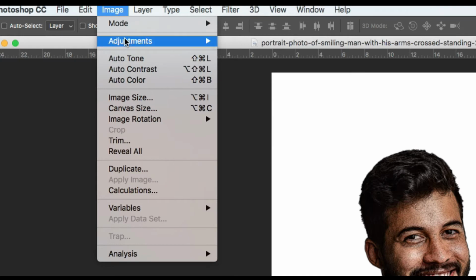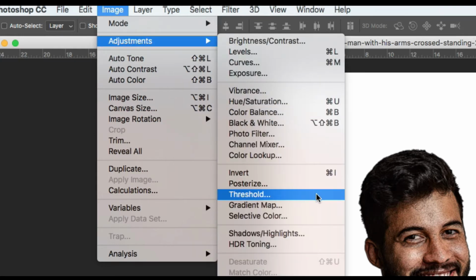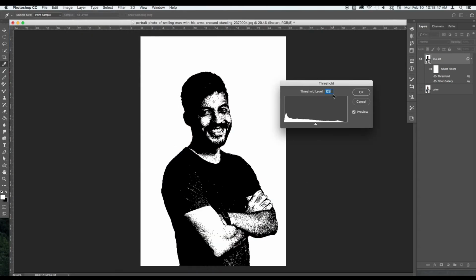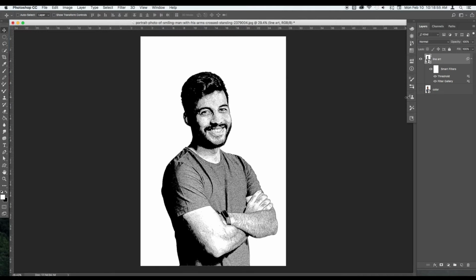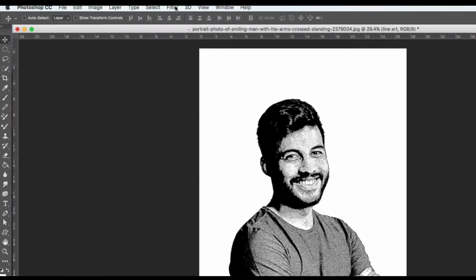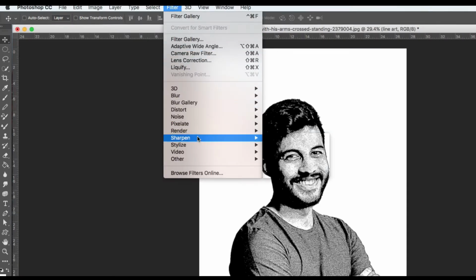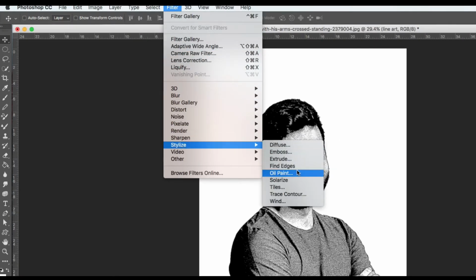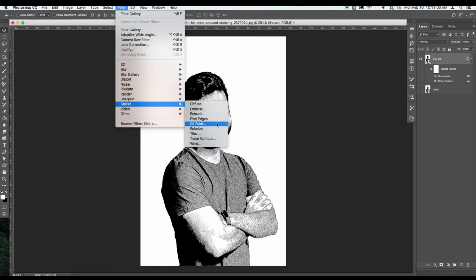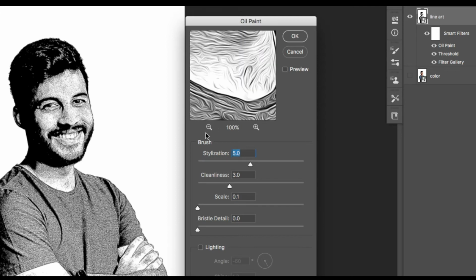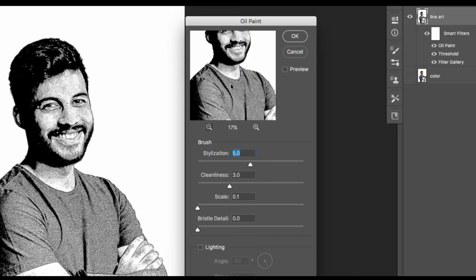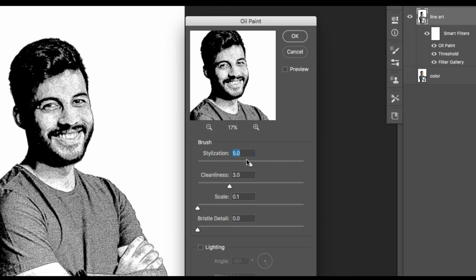Go to Image, Adjustments, Threshold. Then change the value to 80. Now go to Filter, Stylize, Oil Paint. Change the value in the panel.